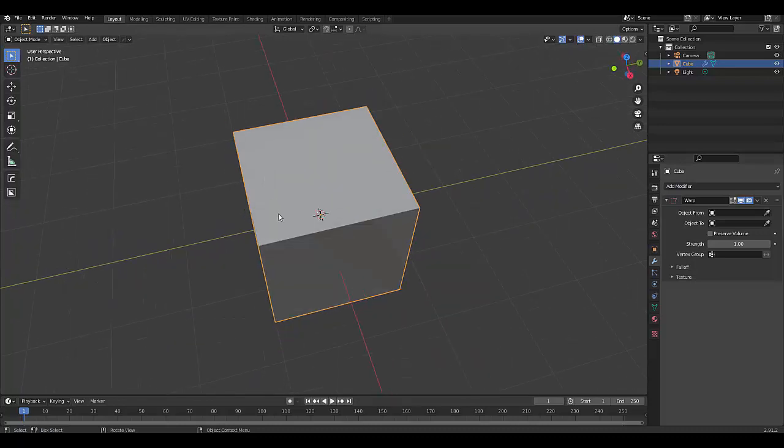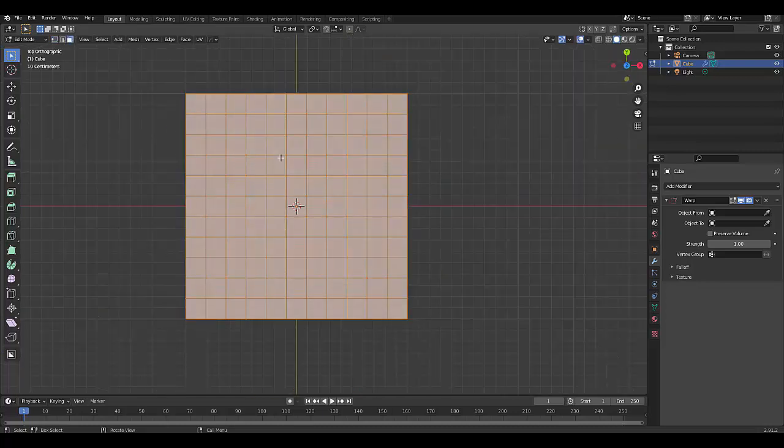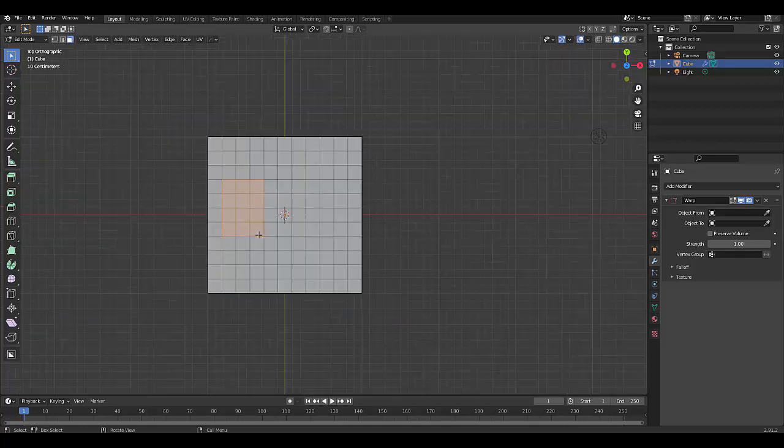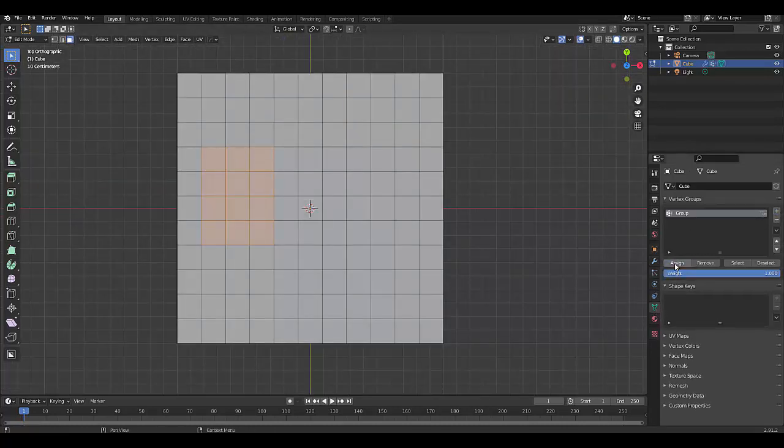Before we continue, let's press tab, go into edit mode, and let's press numpad 7 and press 3 to choose face select, and just choose a bunch of faces that we want to affect. Let's choose these faces over here. Go to our object data properties, create a vertex group, and click assign.